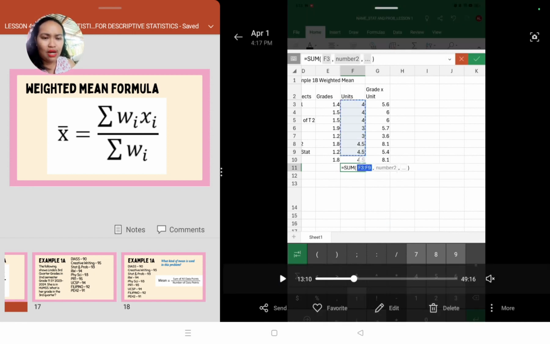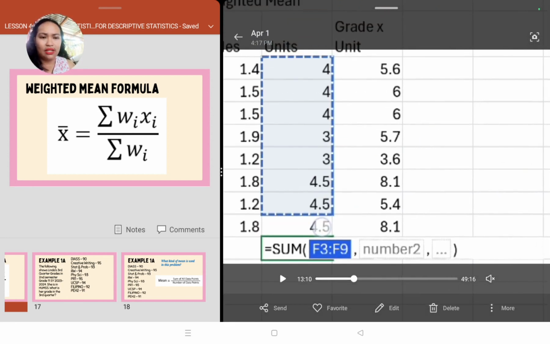Okay, now, look at here. So, makita ninyo na siya 5.6, 6, 5.7. Wala ko magsig-balik-balik og type. Ani, igo ra ako nag-click sa first nga cell 5.6. Gi-fill ako siya, gi-drag until sa last nga subject.